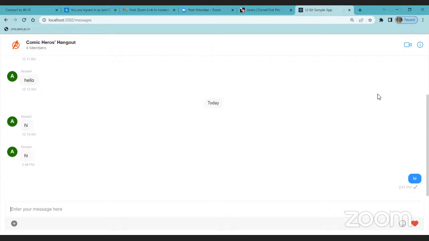So this is the chat application. This is the live application. Yeah, the chat application is completed. Next, Kalai ma'am will continue. Thank you.